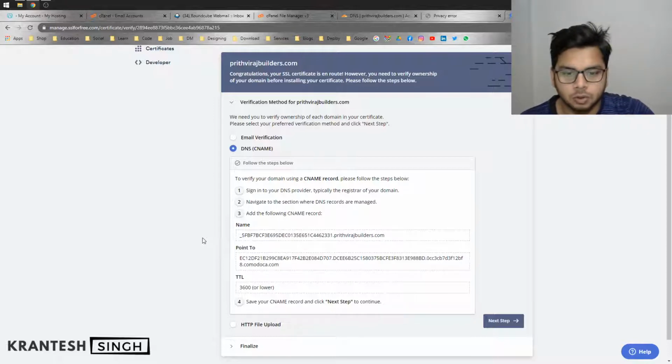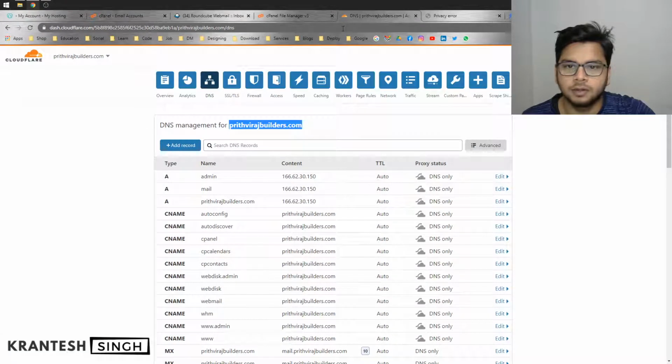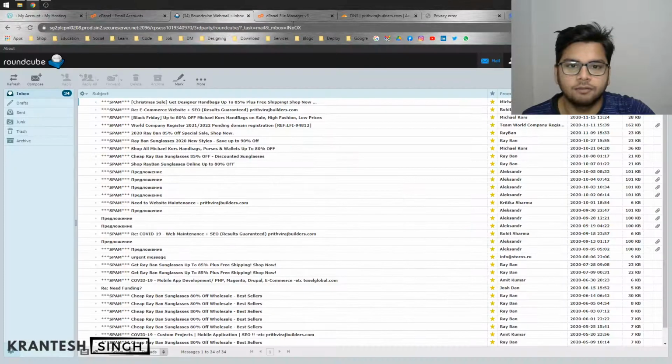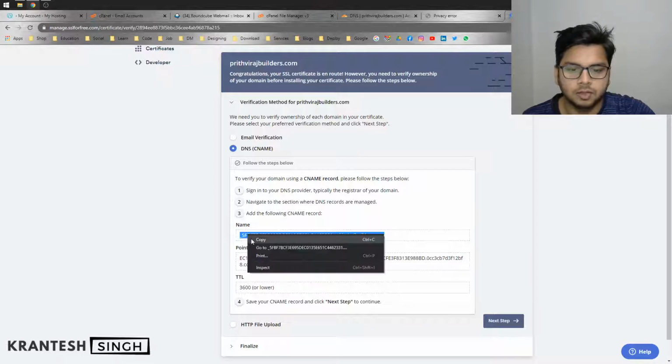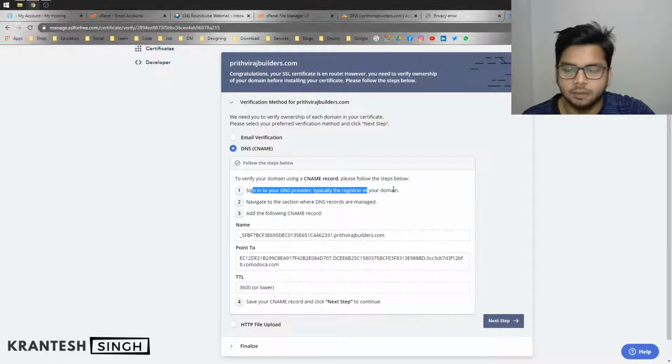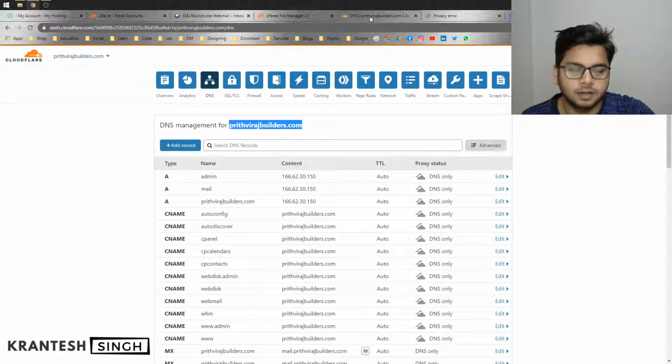Okay, so let me just go to our DNS section and follow the exact instructions that they have mentioned to me. As you can see, I have to copy the name assigned to the DNS provider, typically the registrar of your domain, and navigate to the section of DNS records. Since you must be using some DNS management tool for your domain name, go log into that.